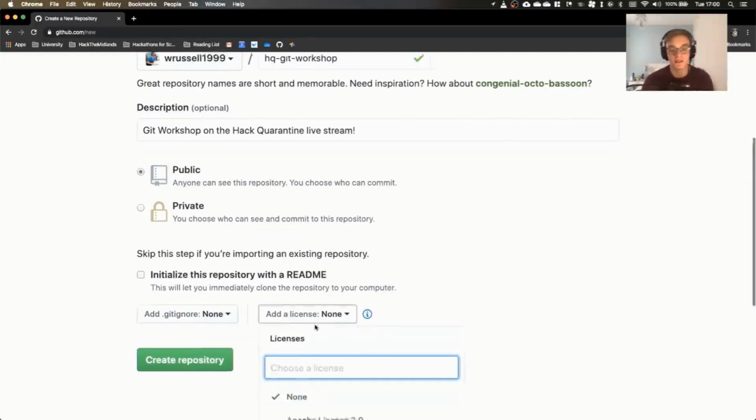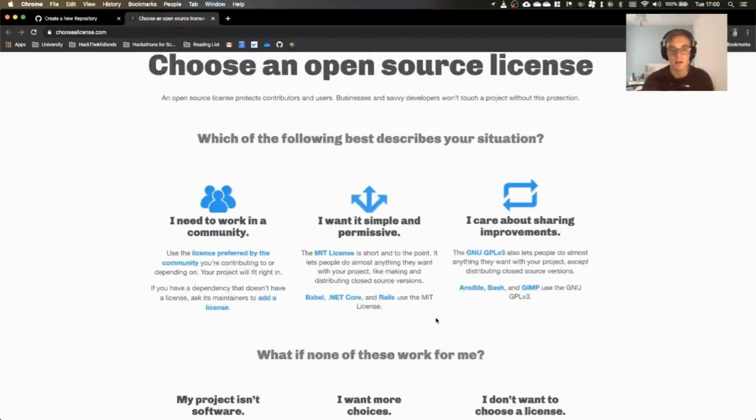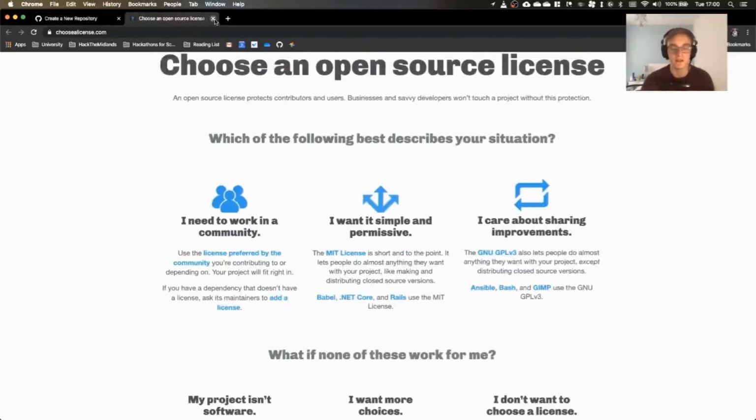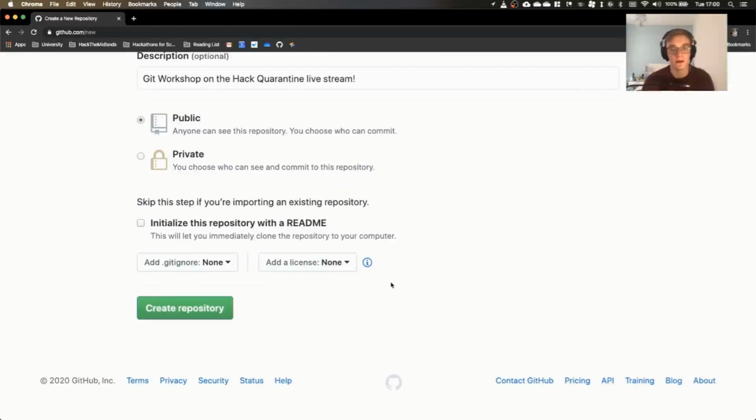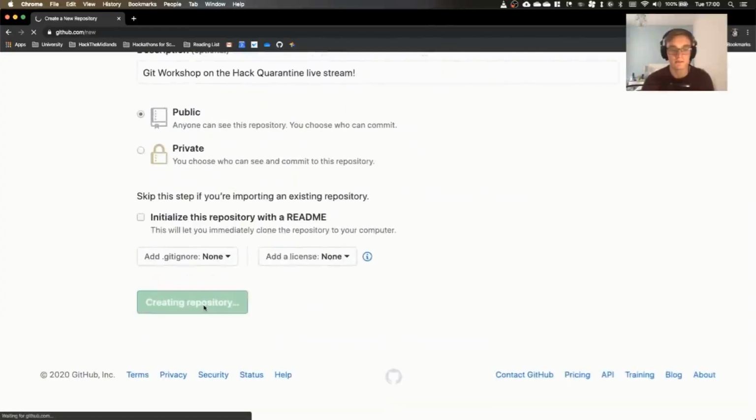You've also got a license, so you can add a license to say how people can use your code, if they can do certain things with it. So we're having a look there. Be careful, because if you set a license and then change it, it gets a bit messy. Okay, so let's create the repository.